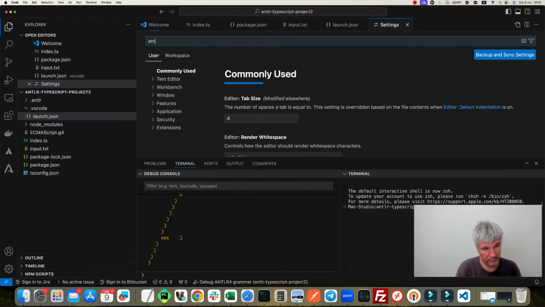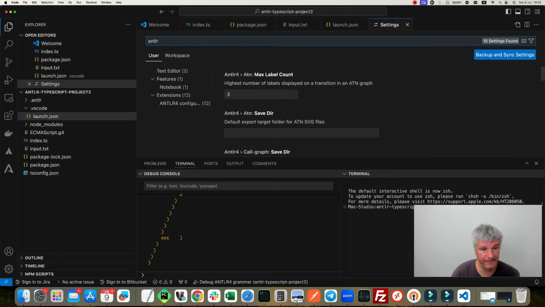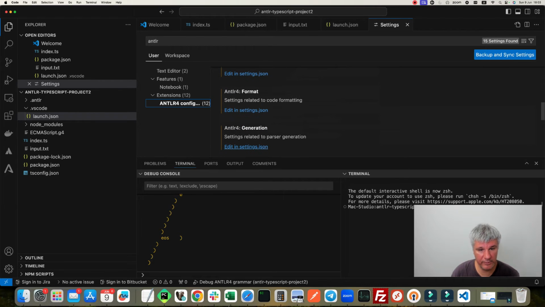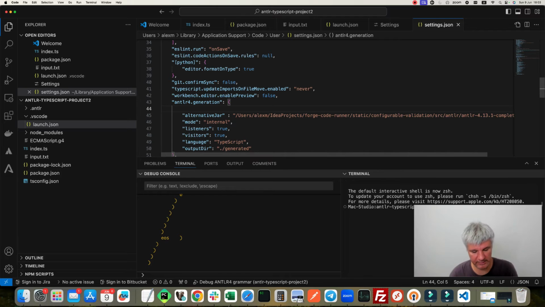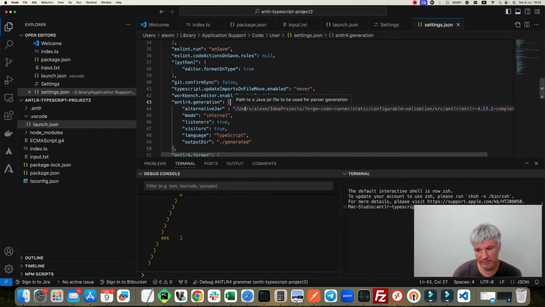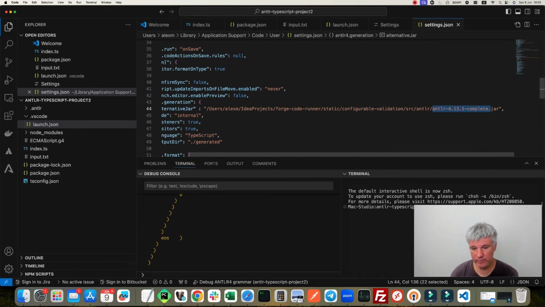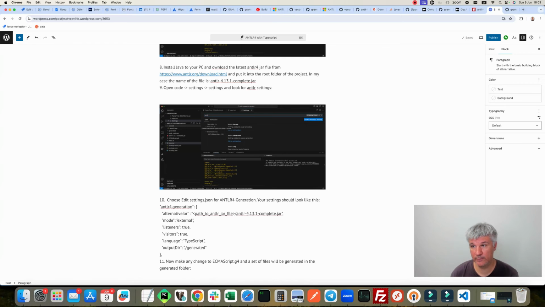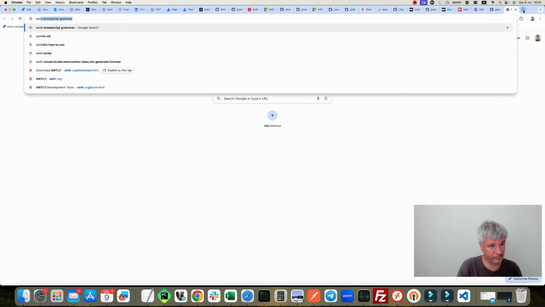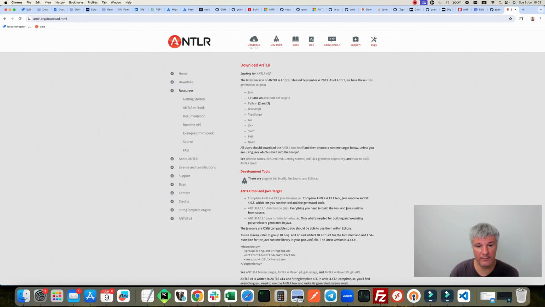And then we will have here generation over here. So these are generation settings. You will have different settings if you just installed it, but you can use my settings because first of all, I'm using the latest jar file over here. You need to download it from the ANTLR project. So if, for example, you go here, antlr.org, download over here. And then you can download the latest file, put it somewhere, and provide the path over here to this file.